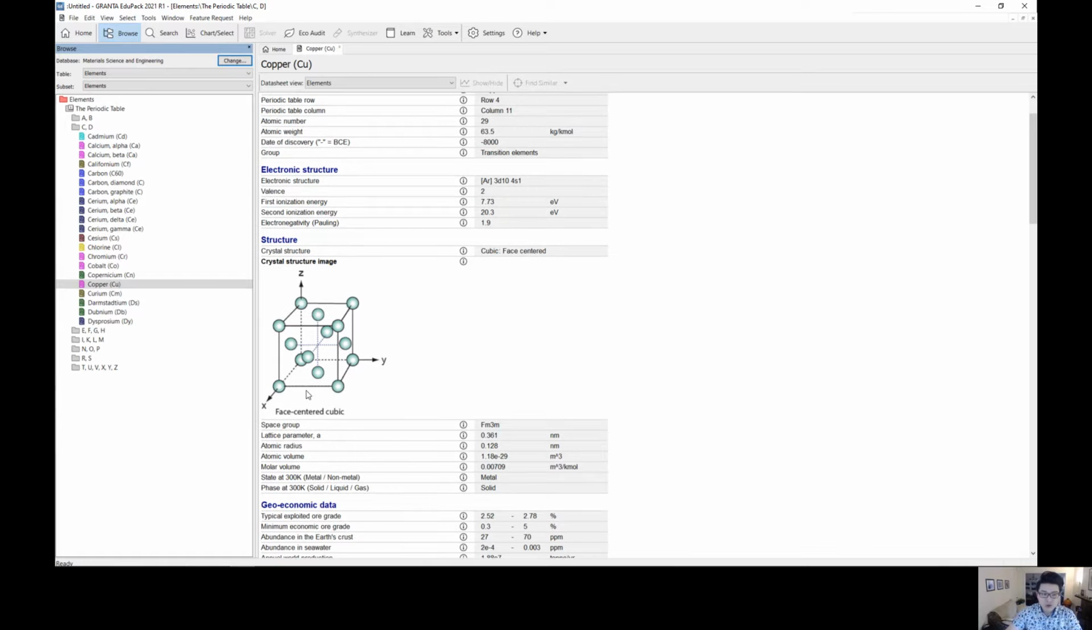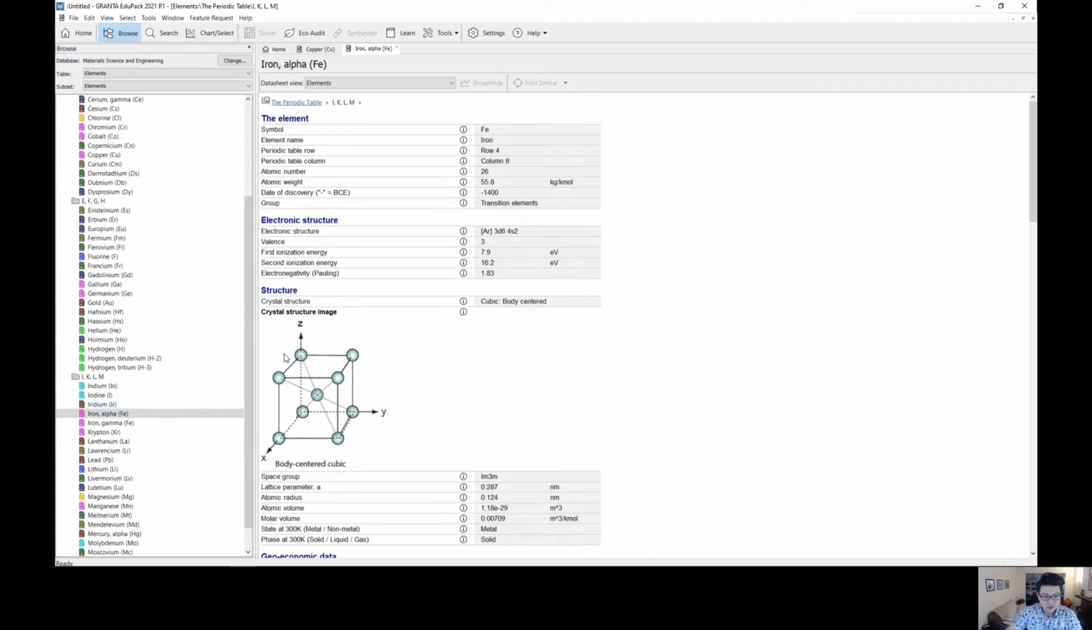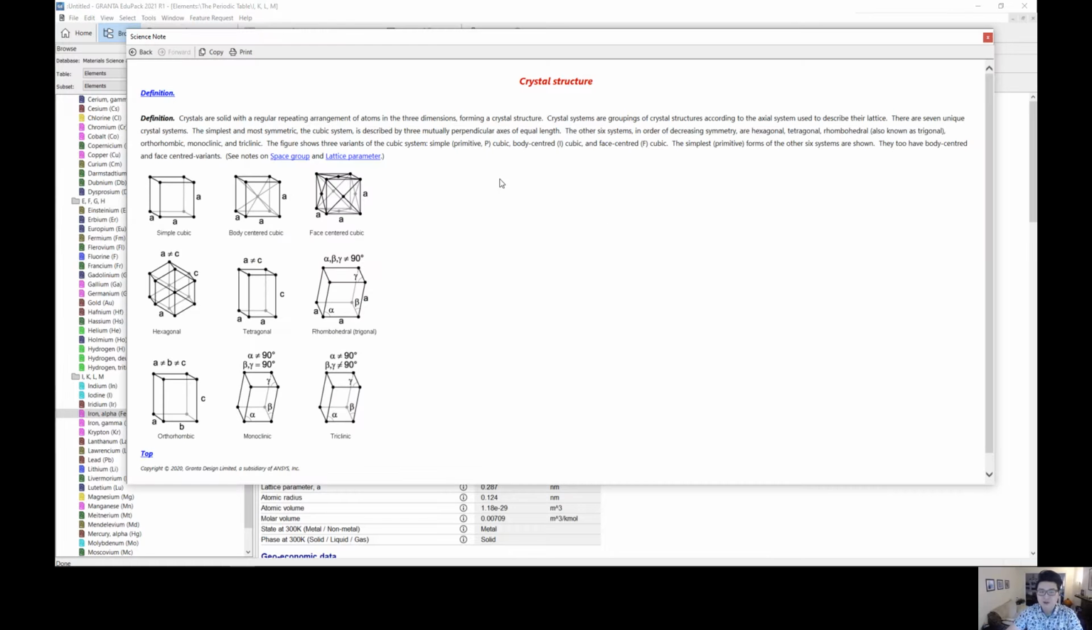And then after that, it will show you the typical ground state crystal structure. In case of copper, we have FCC. Whereas let's say if I go to iron, there will be two different type of crystal structure. So you have alpha iron, which is at room temperature, which has a BCC, body centered cubic structure. Don't worry if you don't know this terminology for now. You can click on crystal structure and learn more, right?